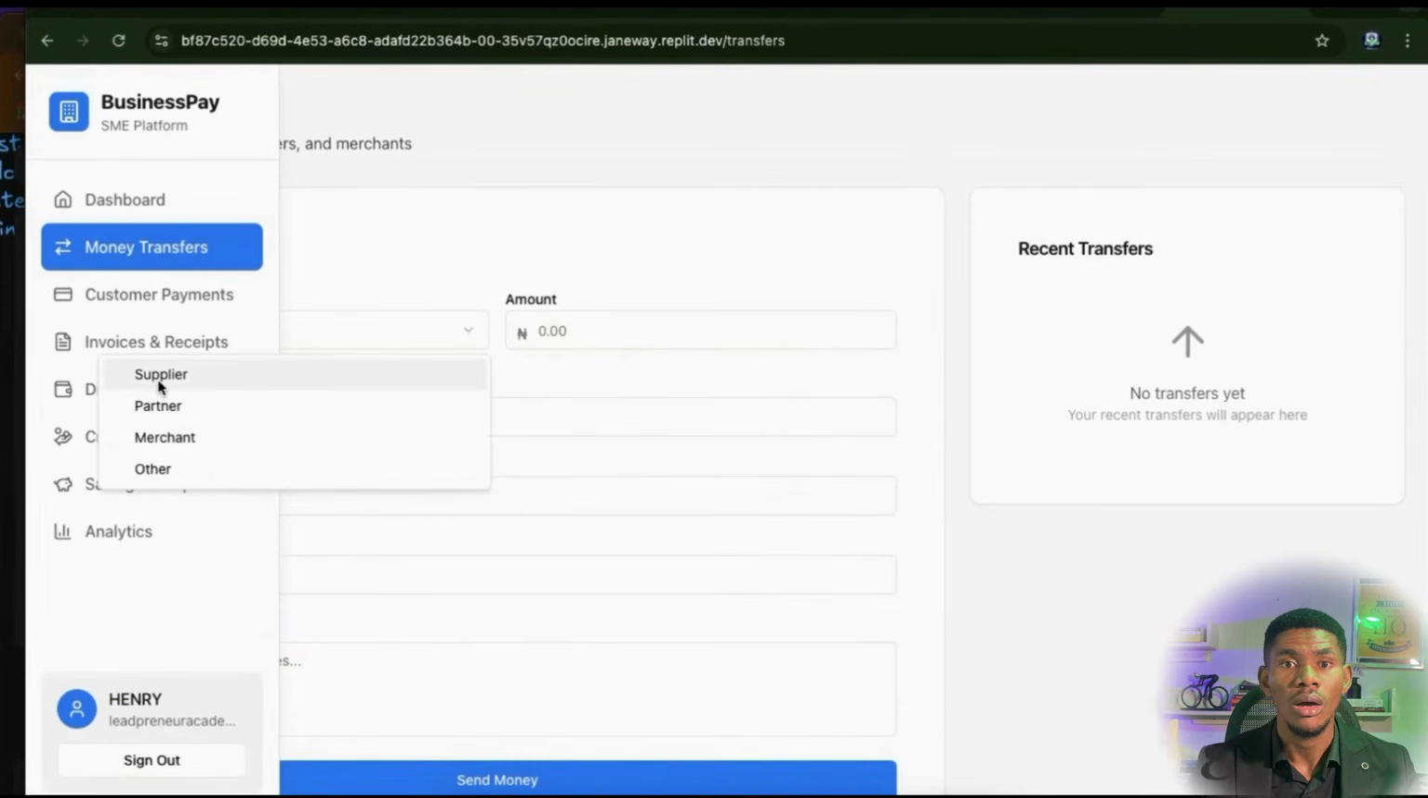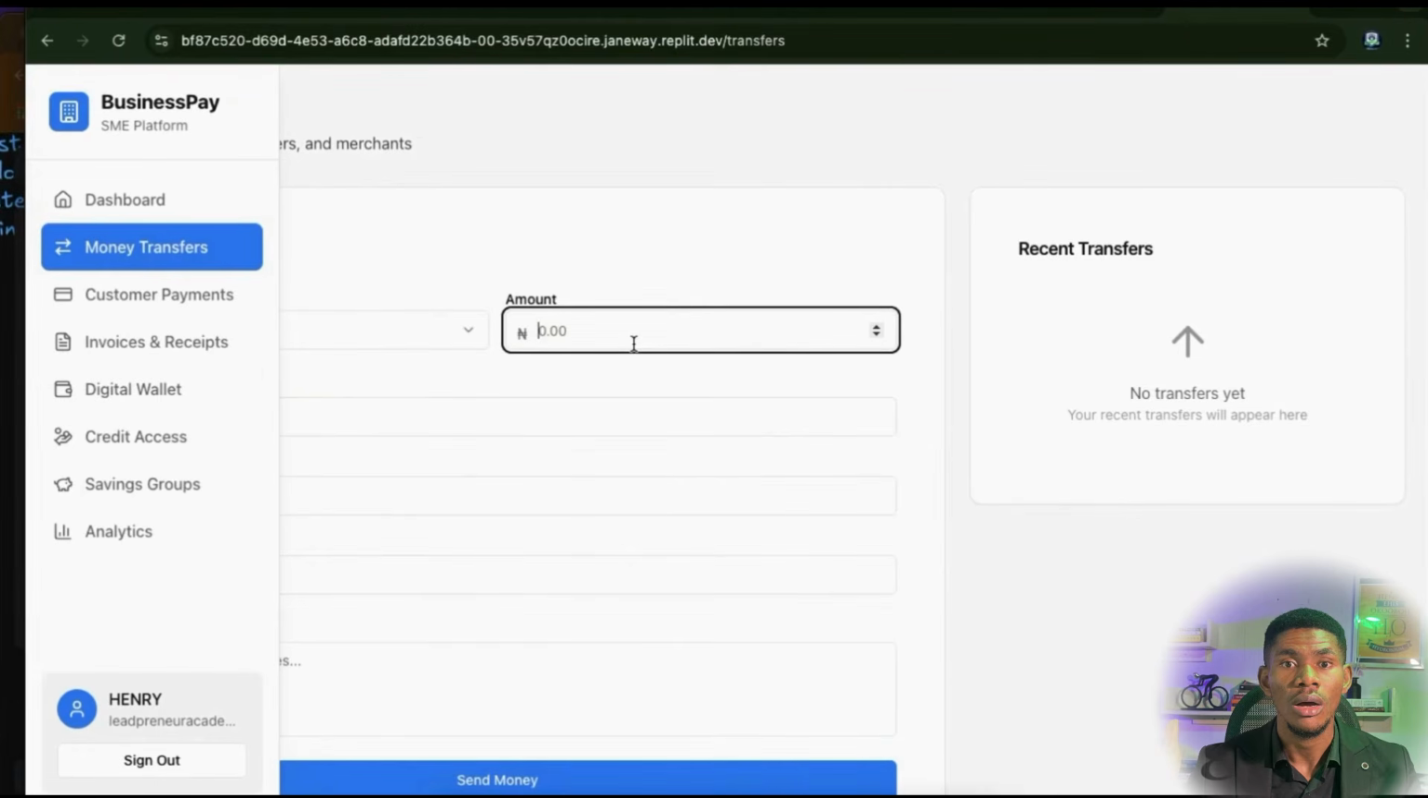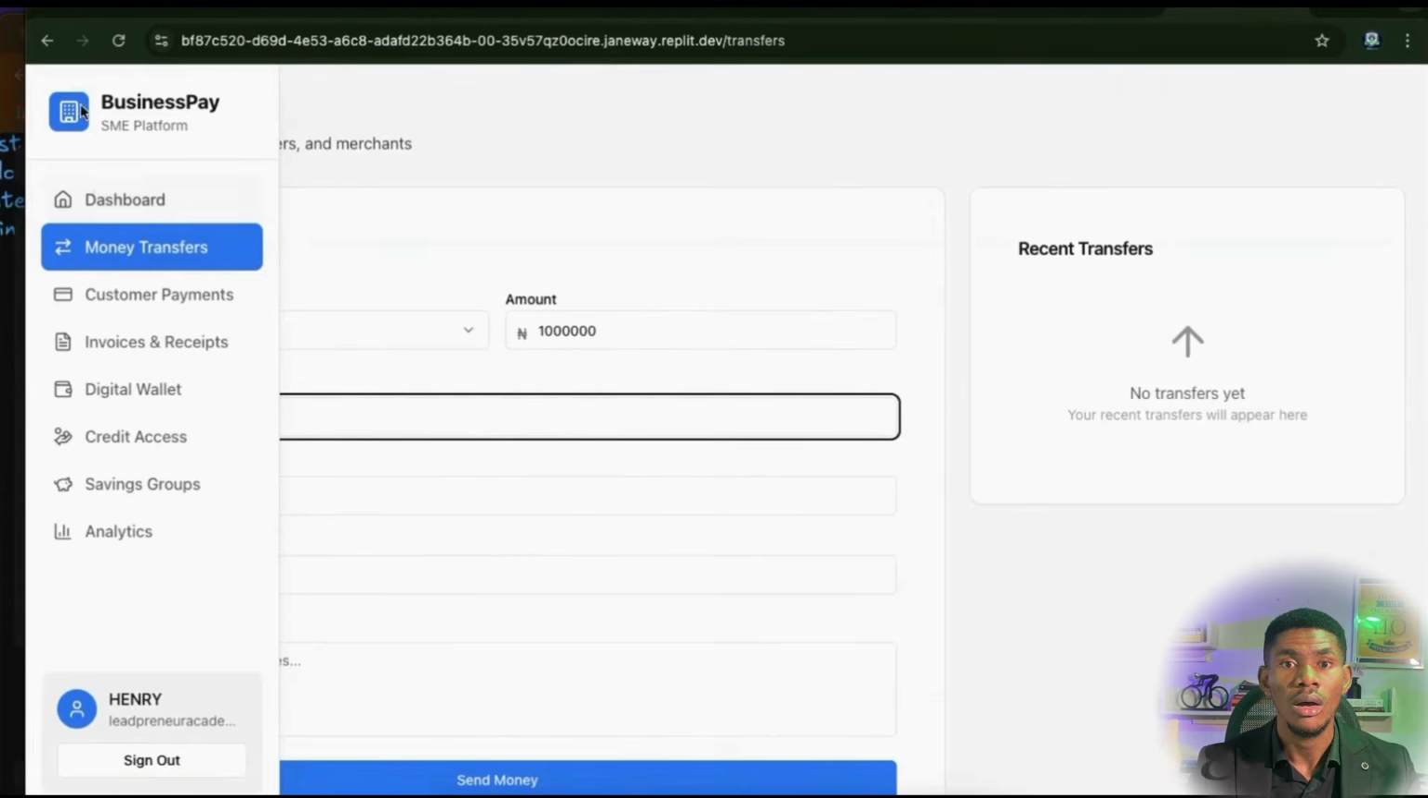Yes. So we want to send money. Who are we sending money to? We are sending money to a supplier. How much are we sending? We are sending 10 million to the supplier. Who is the supplier? So now we need to fix this thing, right?